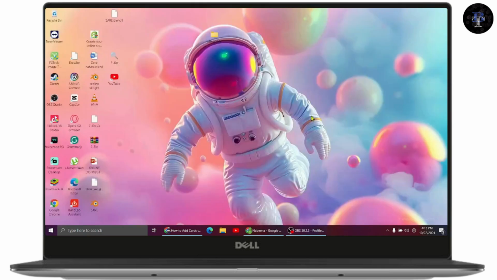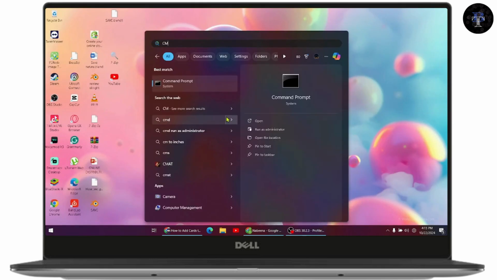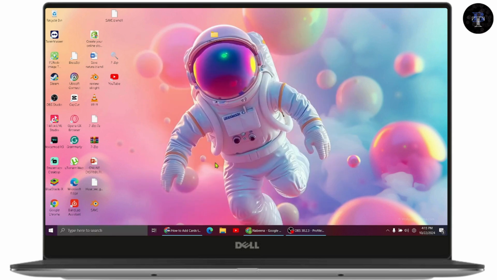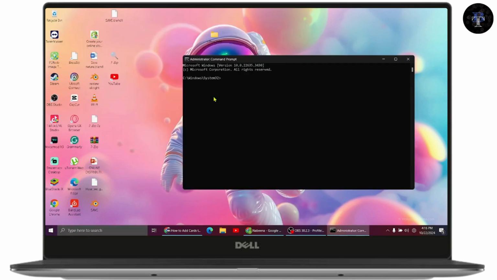But if that doesn't fix your problem, then you just need to simply go with CMD, which is command prompt, and go with run as administrator. Click on yes, and you will have this kind of interface where you just need to simply enter a command, which I'll be just pasting in the description below. So you just need to simply copy the command and paste it right here.